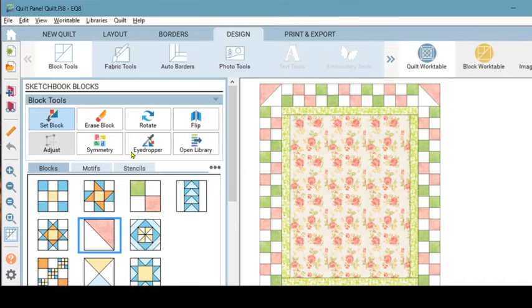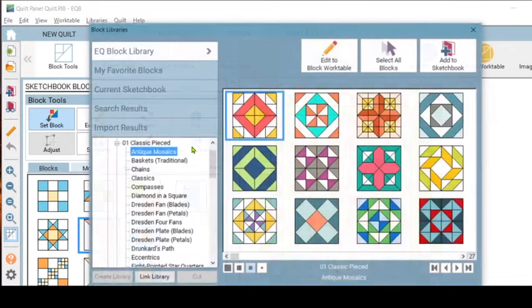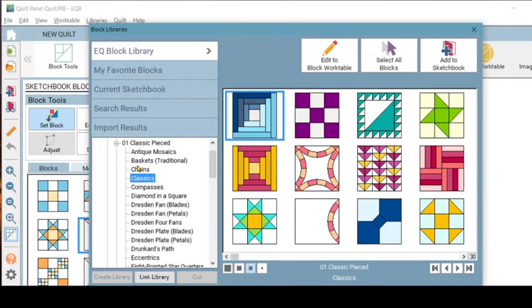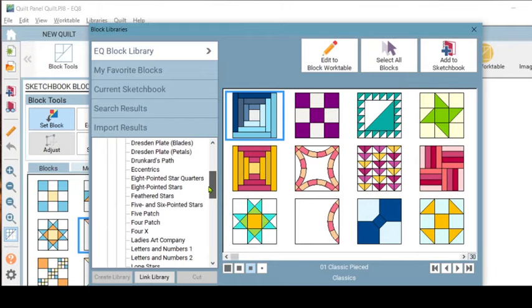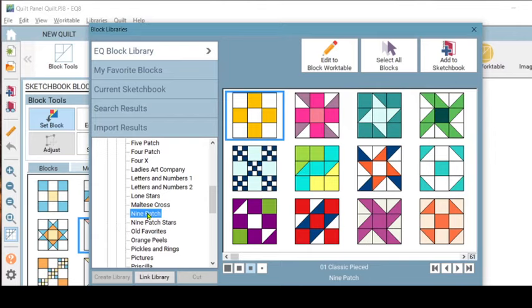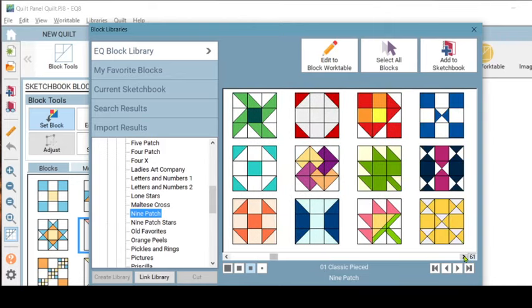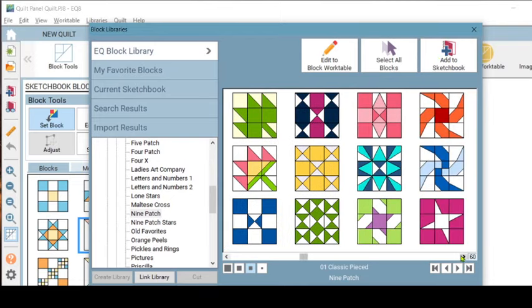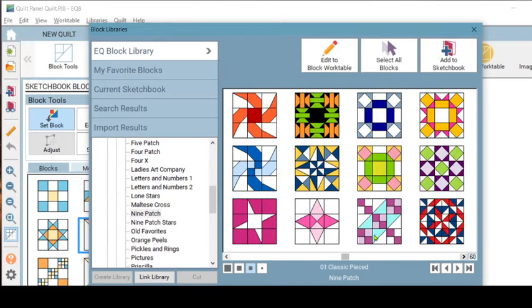So I'm going to go up to open my library for my blocks, and I can go in, all the blocks are categorized, and let's say I want, let's see what we got for a 9 patch. So maybe I'm looking to see something that might blend next to the next guy. So I'm going to grab this spool and I'm going to add it to my sketchbook. And I'm just going to look at some that are not too hard. So let me go to the 4 patch.